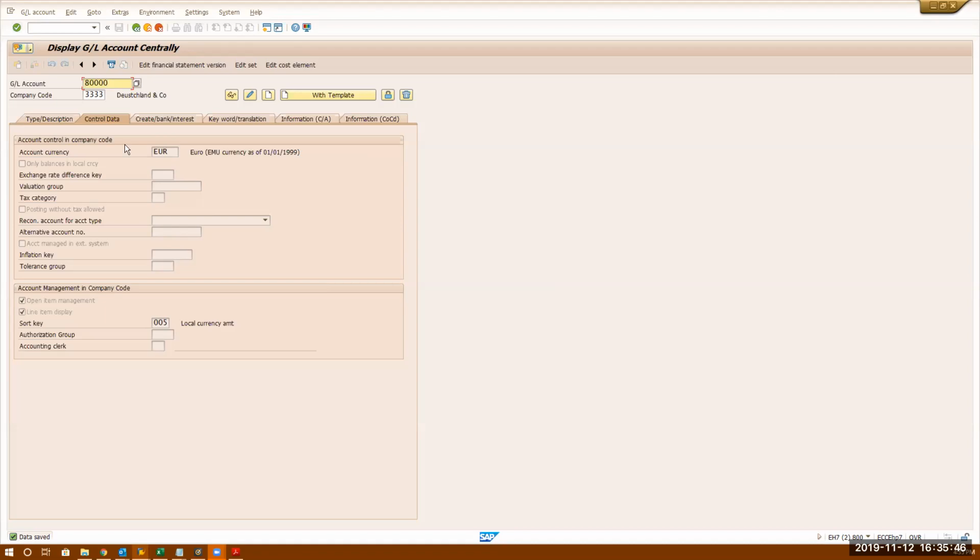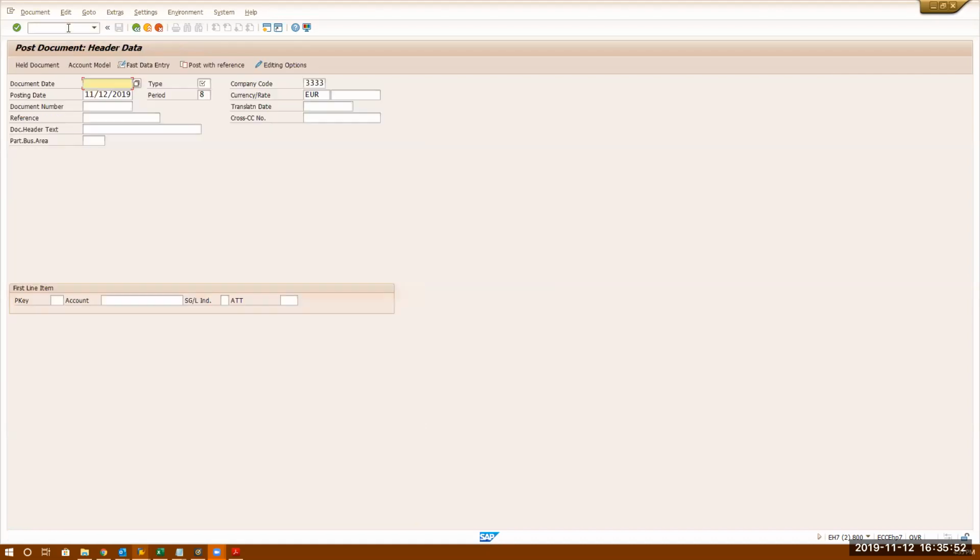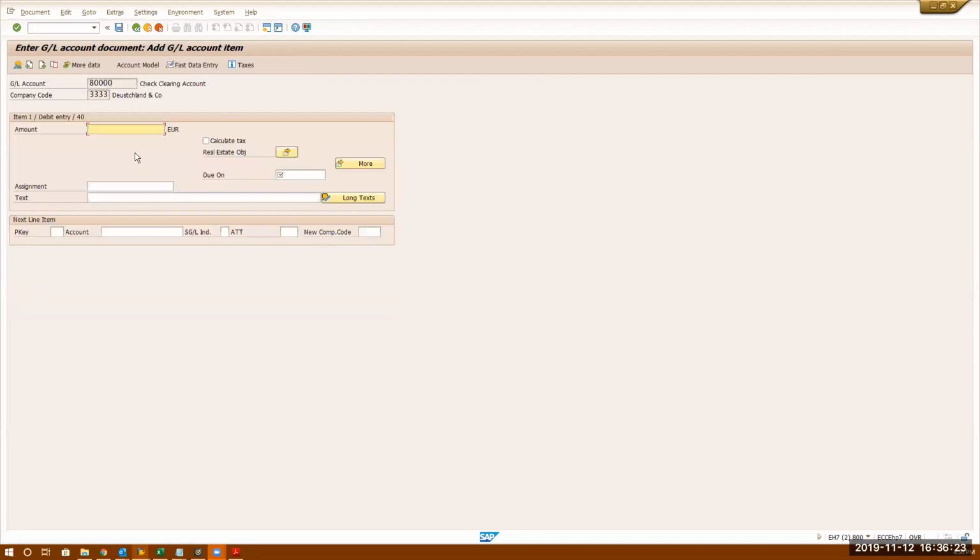This is an open item managed account. I'm going to post a document, FB01. Date 11/12/2019, document type ASA. Now, what's the posting key I should use? 40. Correct, 40 is for debit GL account. The reference is test clearing function. Hit enter, $1,000 here.